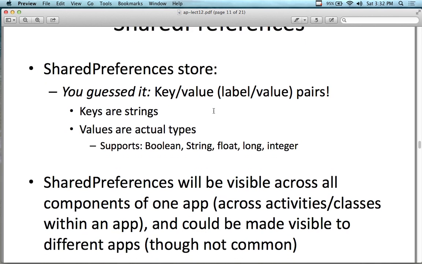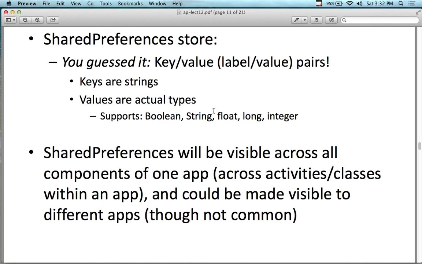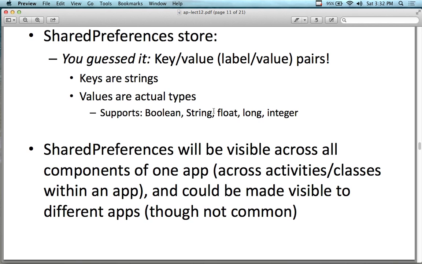Shared preferences are stored in, you guessed it, key-value pairs, label-value pairs, just like strings. They're stored with the app. They're not stored on the SD card. So they're stored in the resources. So we have yet another resource that we can use. Keys are strings, values are actual types, so we can set the type of the data that we're storing.